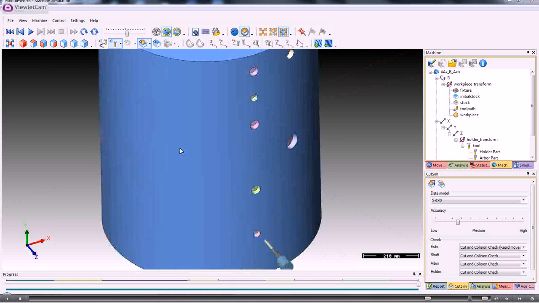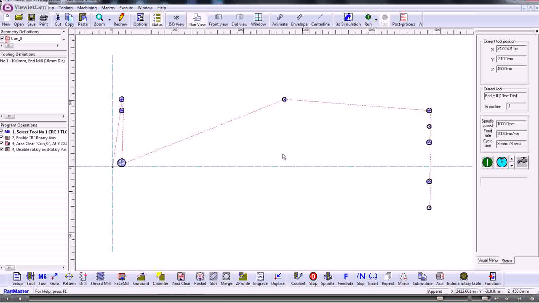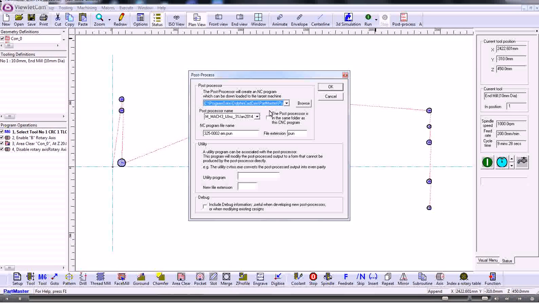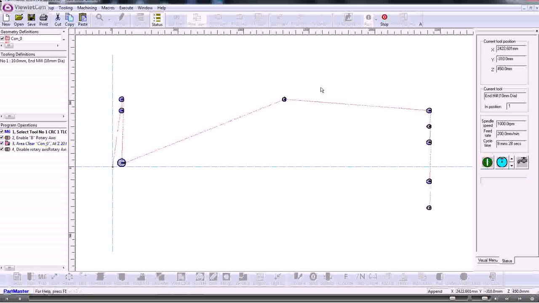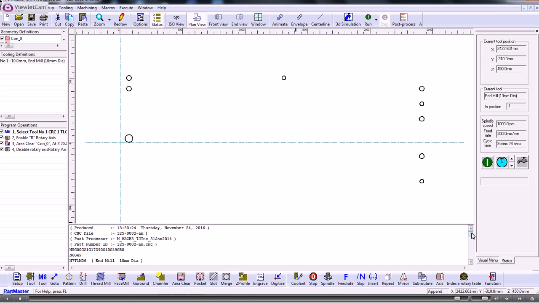So we can look at the simulation in various ways, but on a basic shape like that, that's pretty much it. So we can close the simulator, back into the CAM system, and then we can post-process to the machine tool you've got, which uses the Mac controller. So that produces the file here, and then that's just sent down to the controller, and away you go.